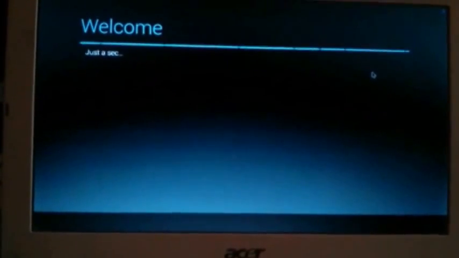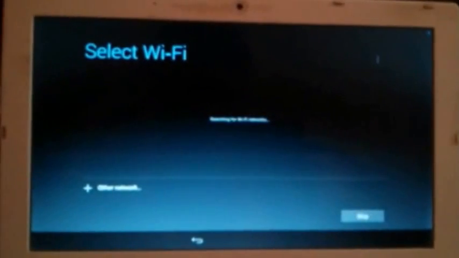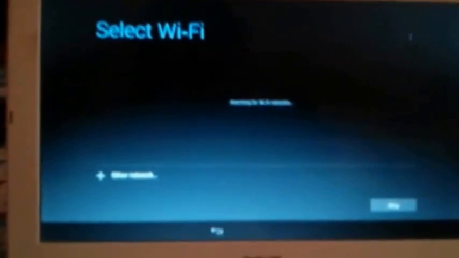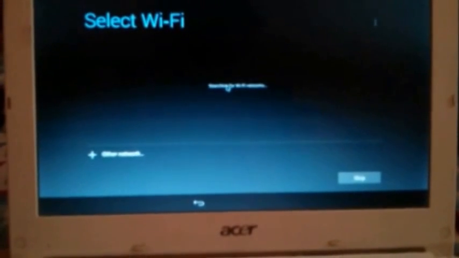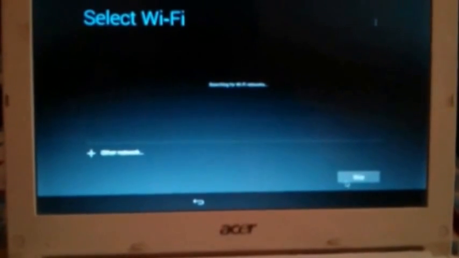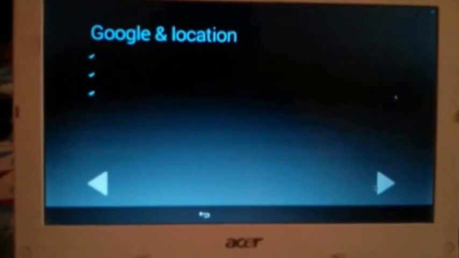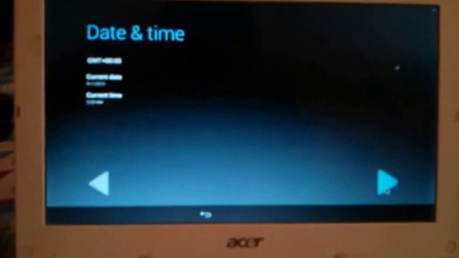Now you can select here the Wi-Fi network for logging in to the Google accounts. I'm skipping this step as I'm using a USB dongle. Skip anyway. Google and location, next, and then next, finish. Okay, so we have successfully installed Android 4.3 Jelly Bean.